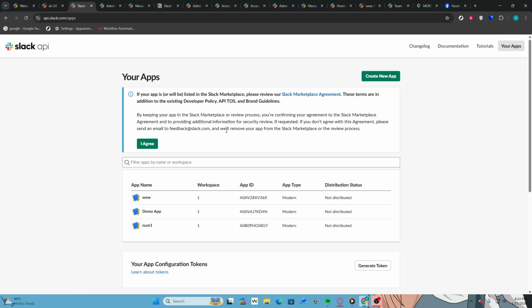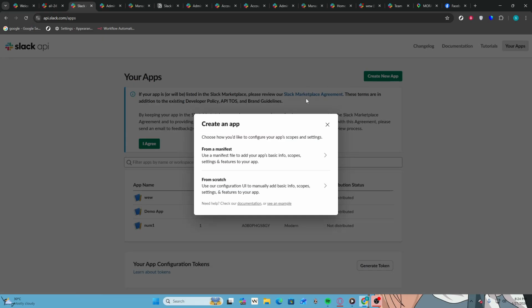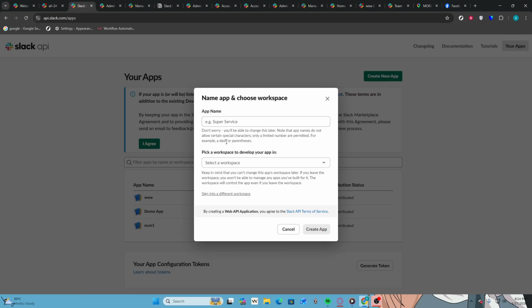Next, locate and click on the button labeled Create New App. This button is typically found towards the upper right corner of the page. After clicking it, you will be prompted to select how you want to create your app. After that, choose the option labeled From Scratch. This is essential as it allows you to start building your app without any predefined settings or configurations.